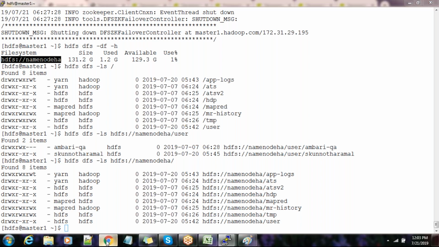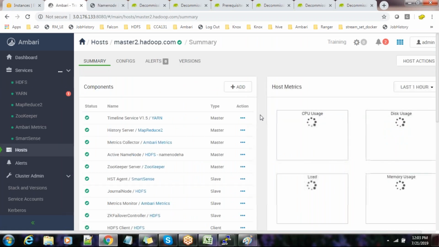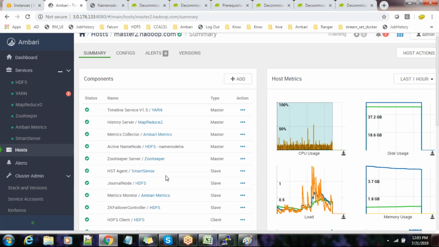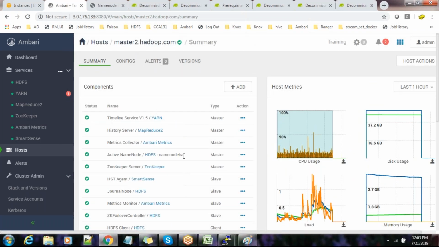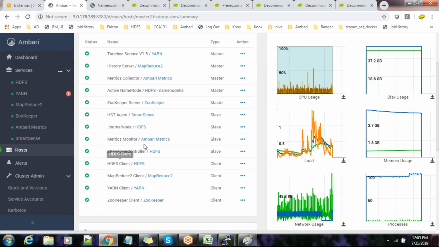Now as I said, if you just see, one is running standby, one is inactive. So the active name node is running on master 2 now. What I'm going to do here is try to stop this active name node. Just stopping.